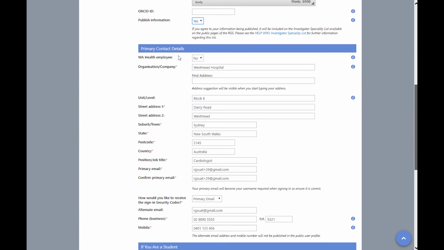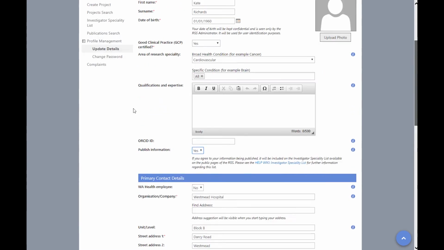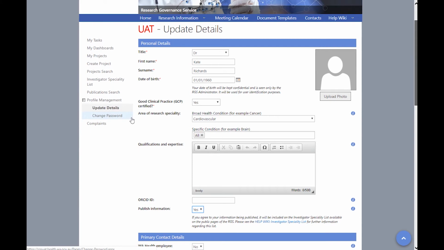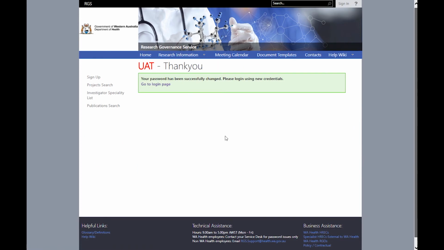Additionally, you can change your employment and contact details at any time and change how you receive the security codes. For security reasons, any changes to your primary or alternate email will require RGS administrator approval. If you wish to change your password, click on Change Password and enter your current and then new password before clicking Save. You will receive a confirmation screen that your password has been updated.